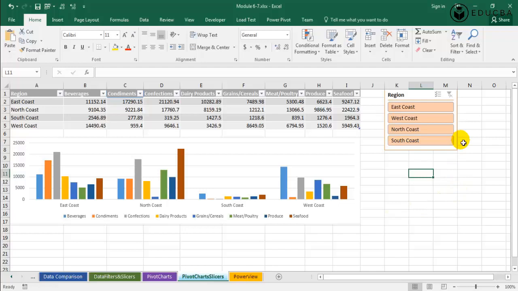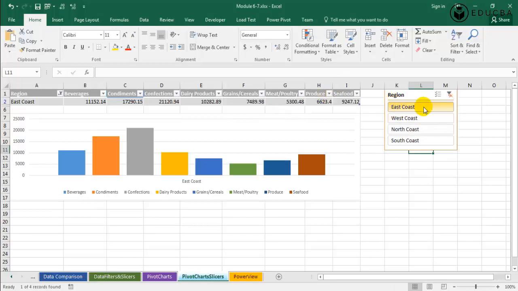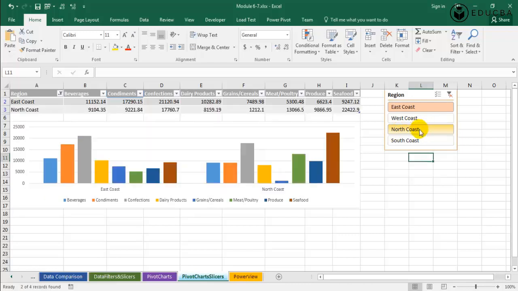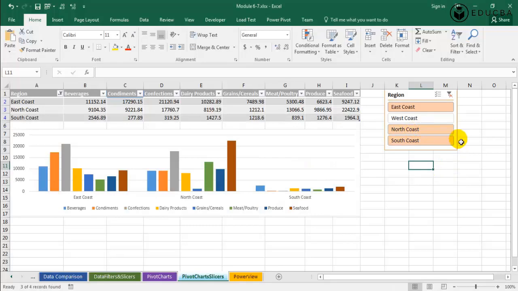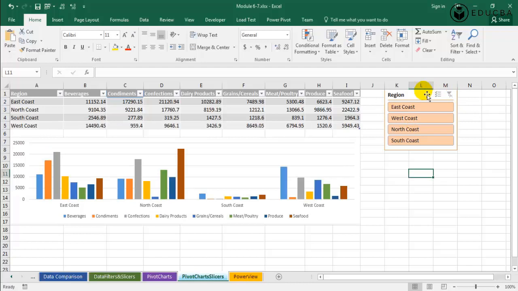And now, if I want to see the data for East Coast, I can use the East Coast slicer button, and I have the data change in the table and in the chart as well. And if I have to compare two data, I can use the Control key from my keyboard and use the North Coast button, and I have the comparison. And likewise, I can also include South Coast, and I can just clear out, and I have all the four regions.